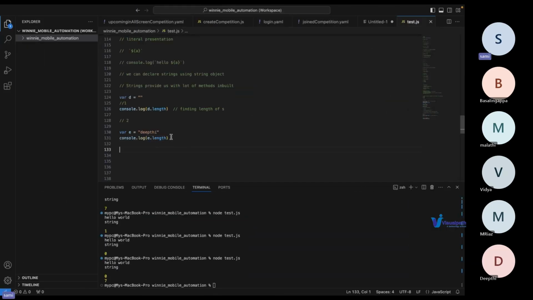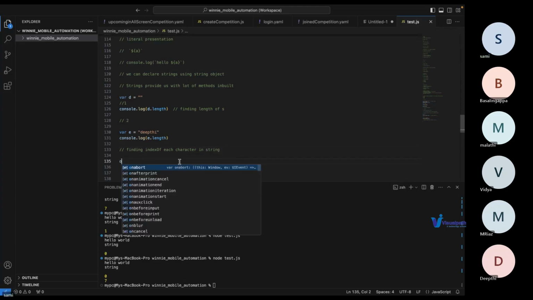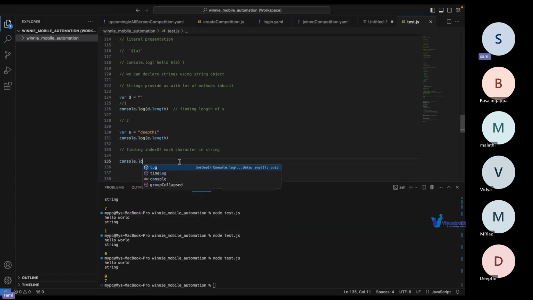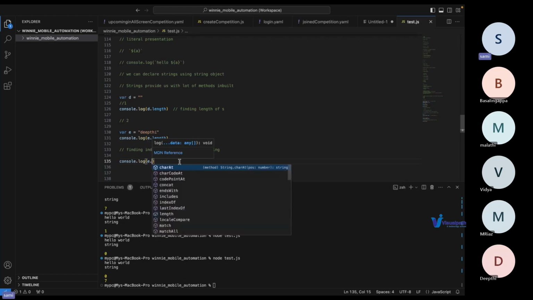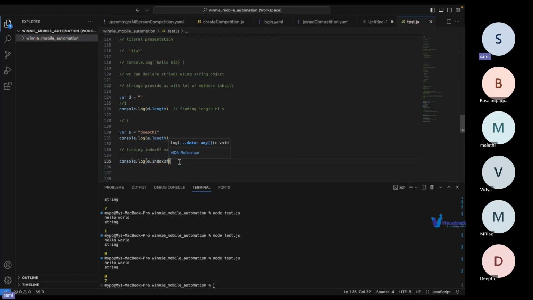Okay. So let's see finding the index of each character in a string. Each alphabet is called a character in a string. So I will do console.log e dot index of.